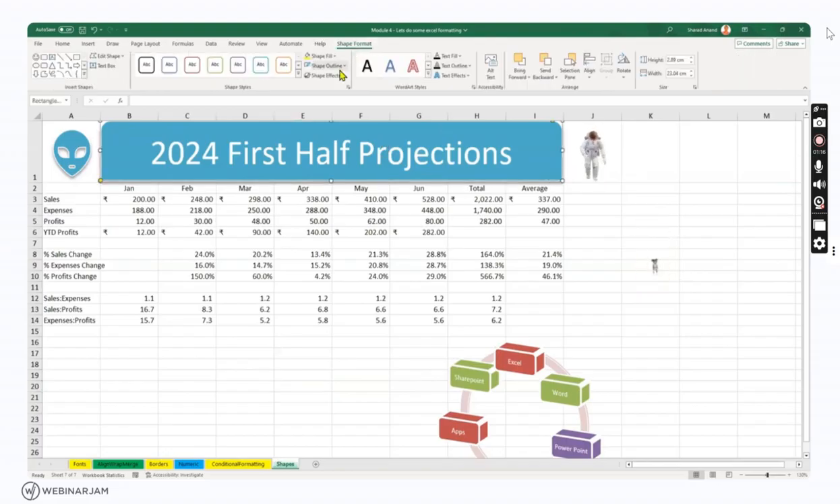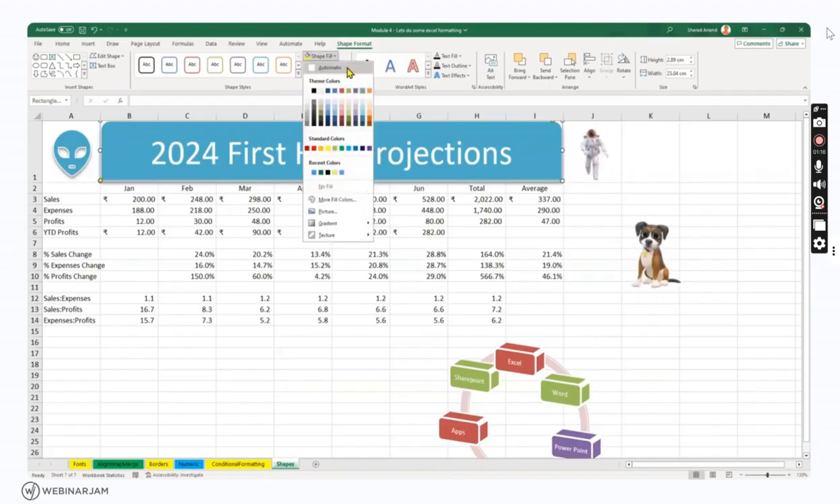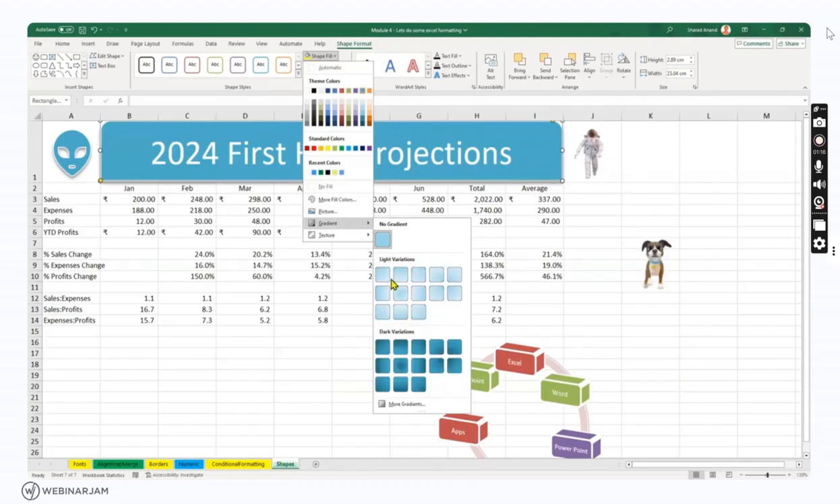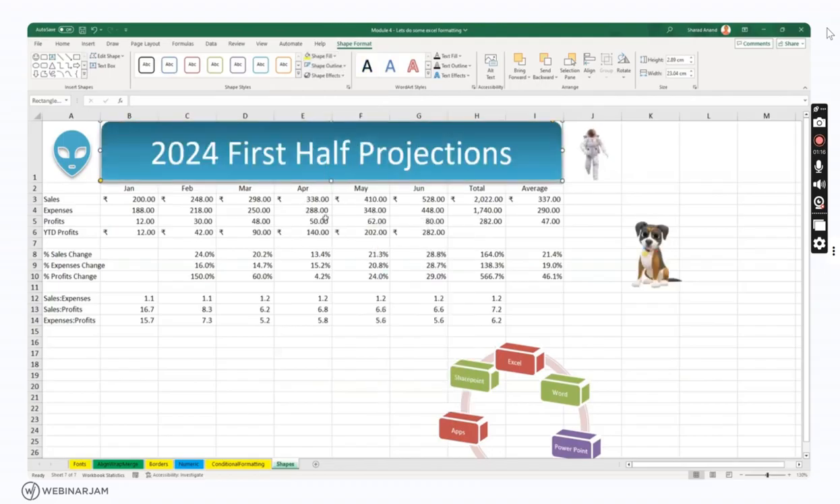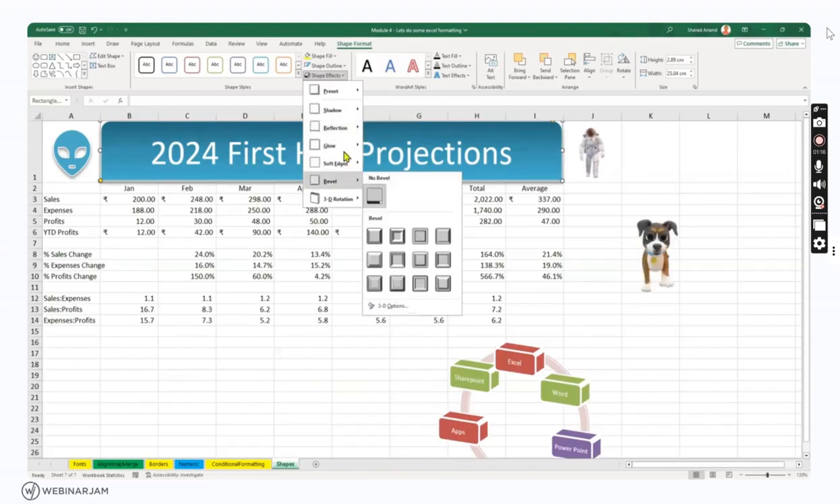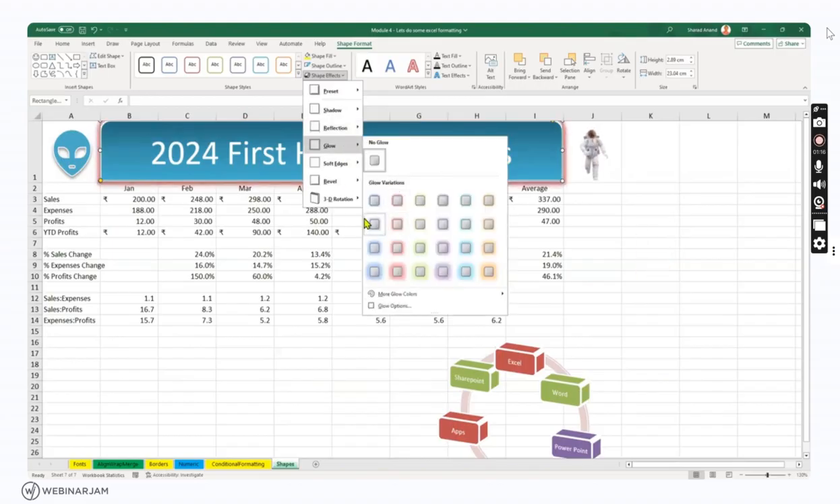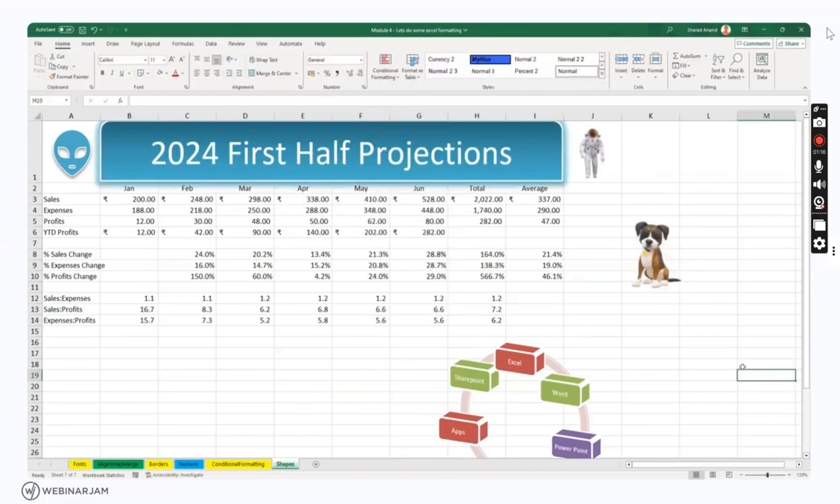We go to shape format. You got different color options, different style options, line options. You have gradient if you want to put in gradient. You can use the gradients, shape styles. You got bevel, you got glow. You may want to glow them. And you have some of these options to make your data stand out.